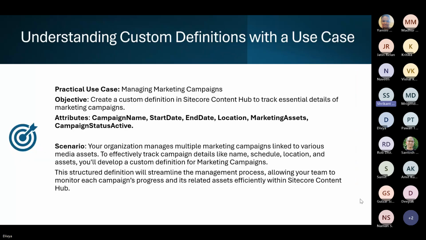Yeah. So this meeting is mostly focused on how we can create a custom definition, and we will see it with a practical use case. Imagine a scenario where an organization wants to create a marketing campaign, and in that campaign they want to list multiple assets. How can we do it in Content Hub? Any out of box component we can use, which we will see in the next slides.